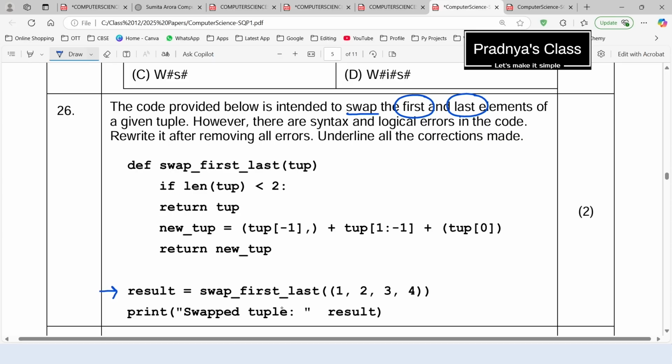We are calling the function and passing one tuple to it. This looks perfectly fine. After this, the control will go to the user defined function. Look at the function definition. def keyword followed by the name of the function. In the brackets, we are accepting the parameter. In this function header, the colon is missing. We got the first error. So let's mark it.